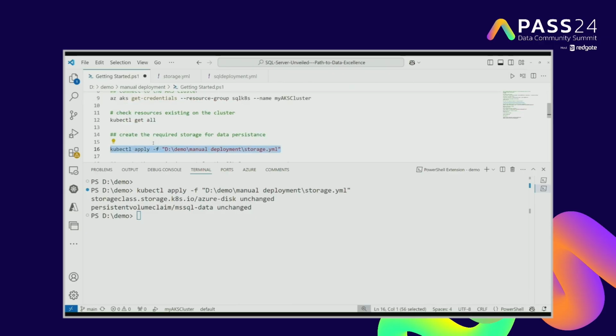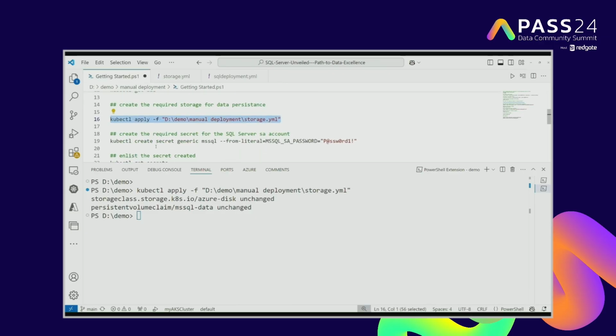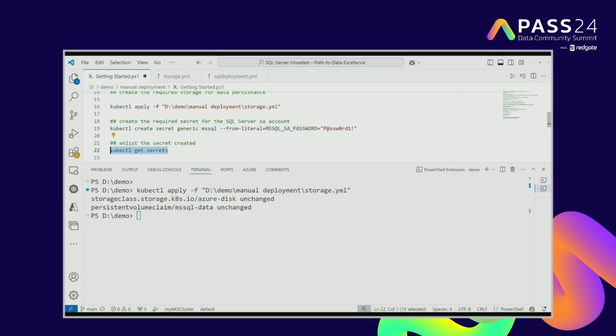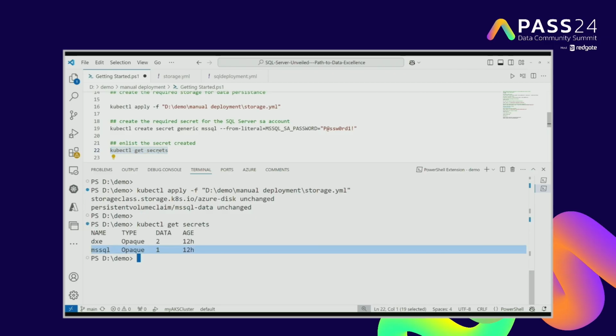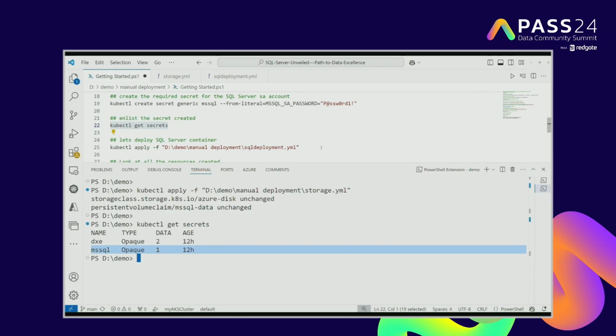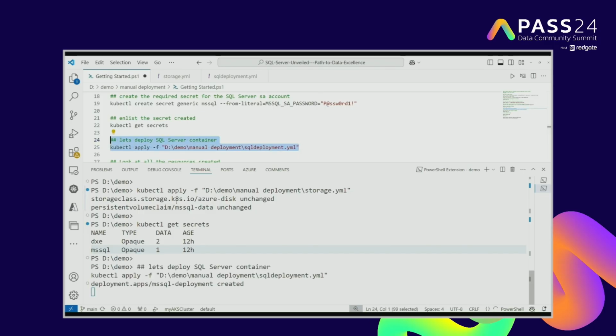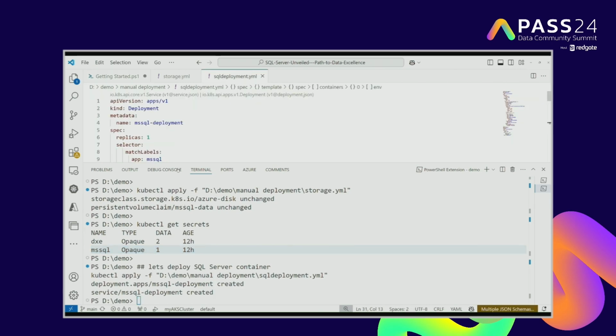And once the persistent storage is created, I need a secret to be created. What does the secret contain? Of course, the SA password. And should you use a password like what I've used? No, you shouldn't. And once you have the secret created, it now has the SA credentials. So Kubernetes will deploy SQL Server and configure this SA as the account. And my Kubernetes cluster deployment has started with the command that I ran.